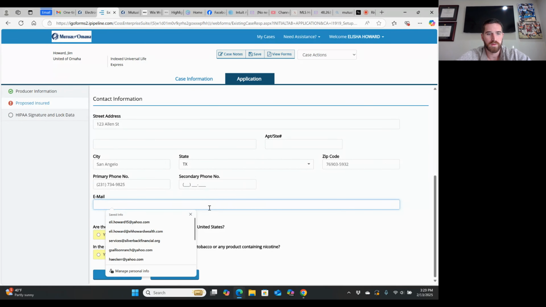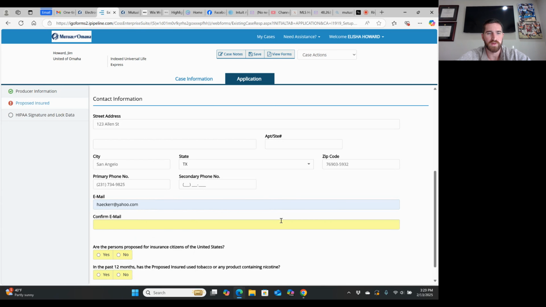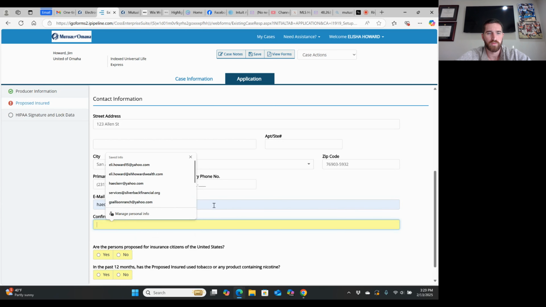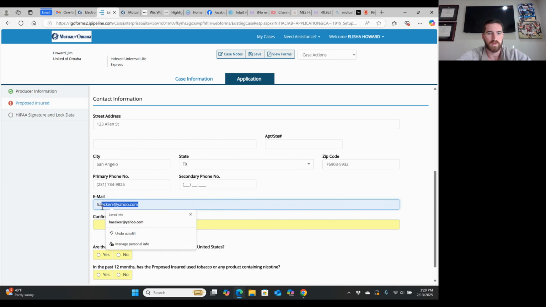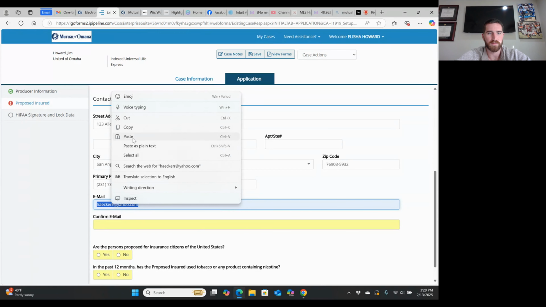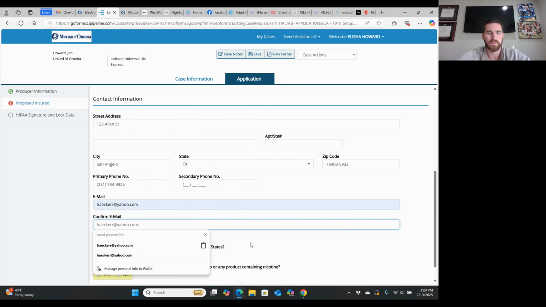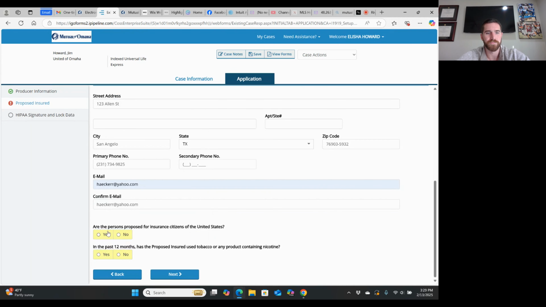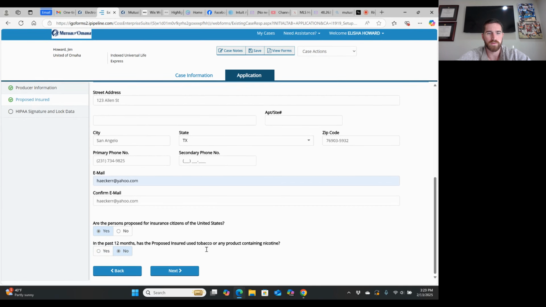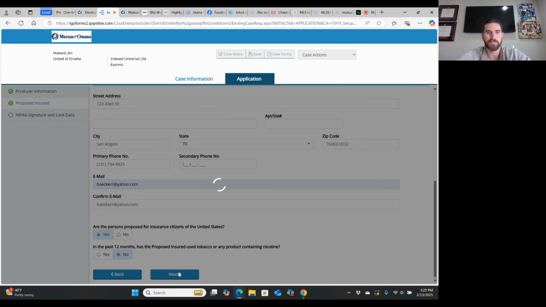Email. That's my brother's email. He's going to be pissed. And then instead of having to reconfirm it, we'll just copy, paste. That way it should be good. Yes, they're a United States citizen. No, they don't do nicotine or tobacco.